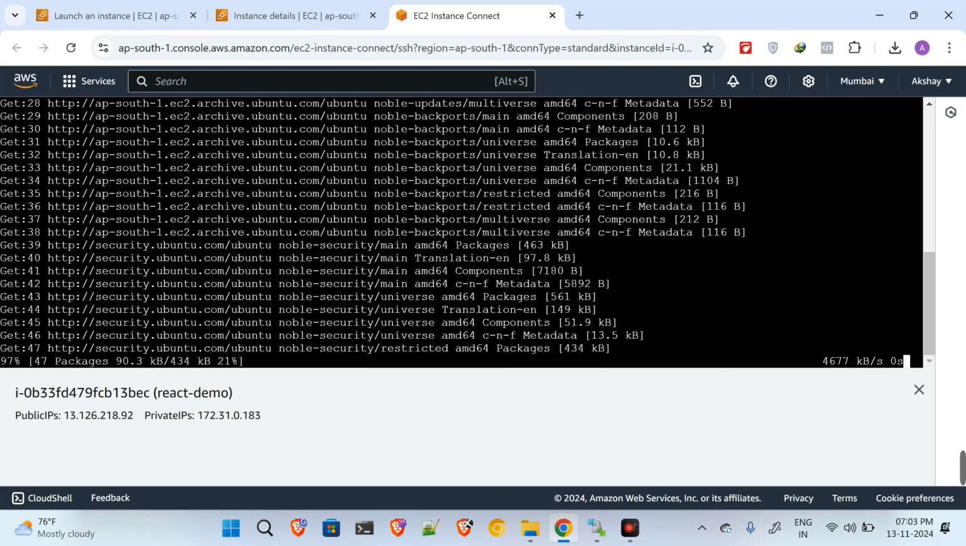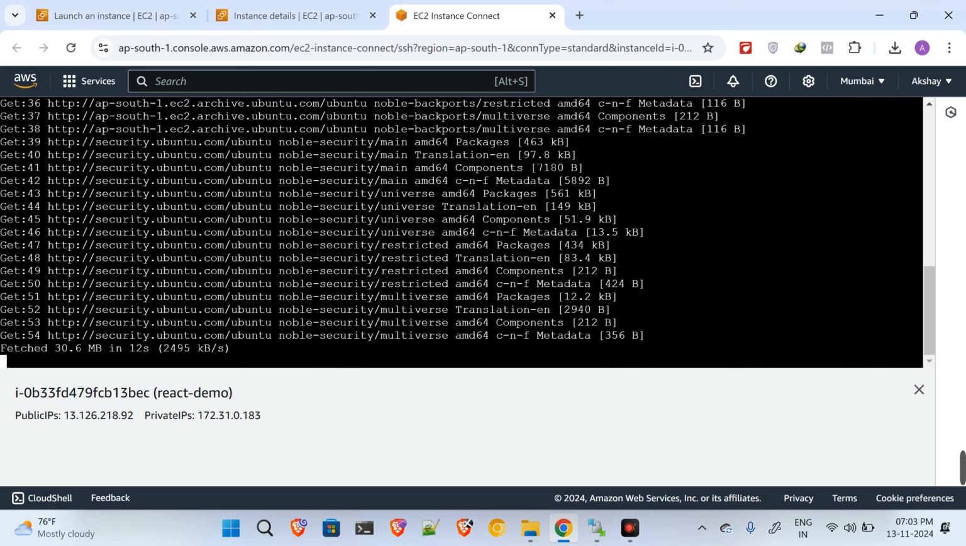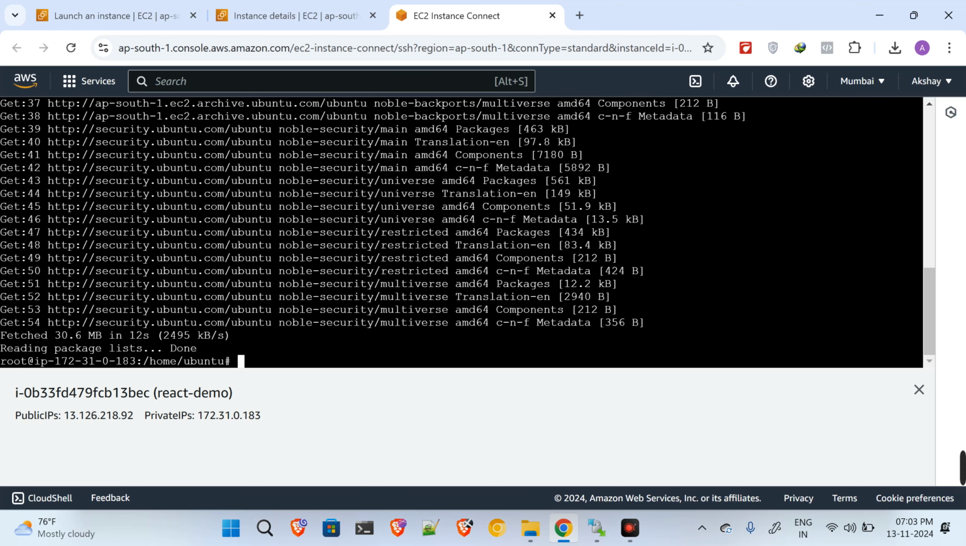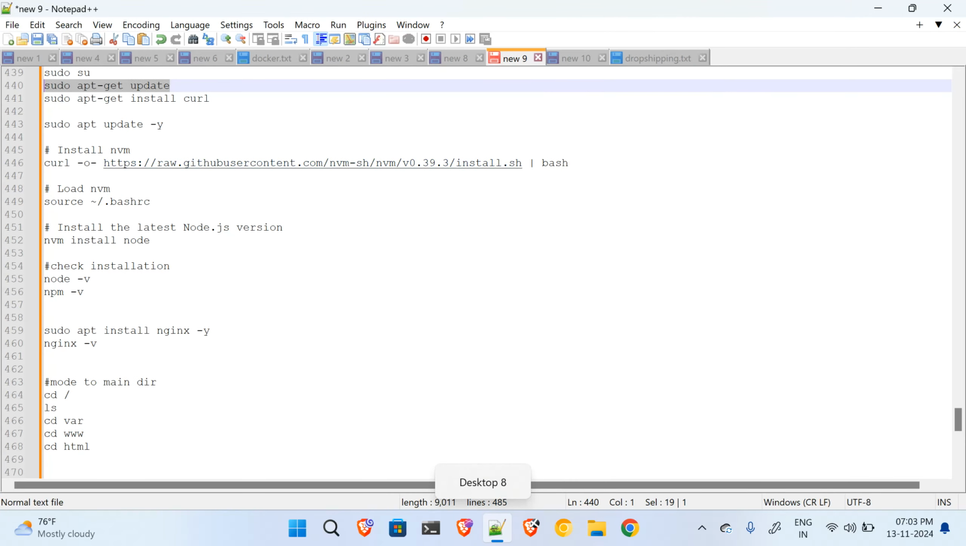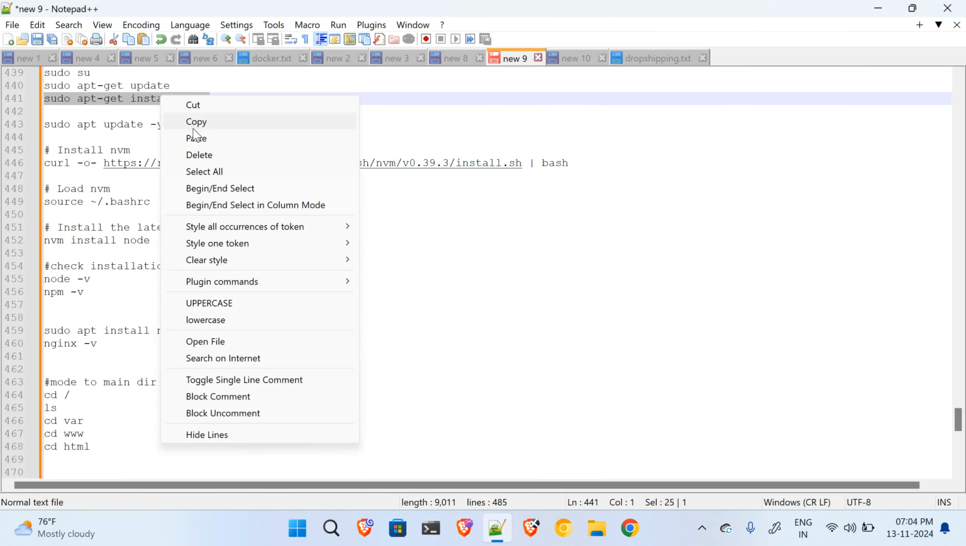So this will implement current updates, if it is not having them. Okay, let's just wait for a while until the operating system is getting updated. Okay, so it is updated now, and if you want, you can even install the curl.